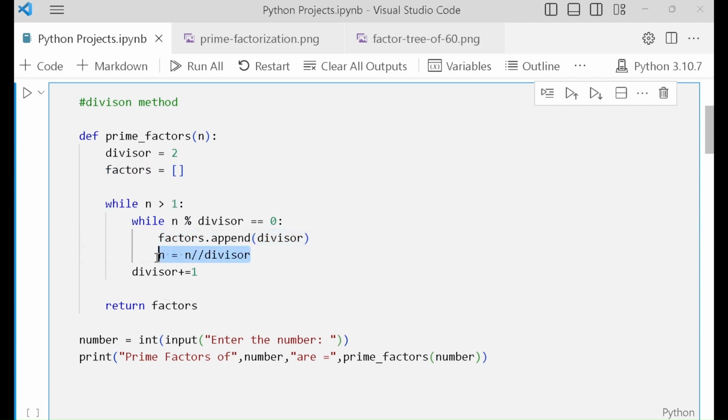And naturally, when we get a proper divisor, it means the original number can be reduced. So to reduce the original number, we divide n by the divisor and store it in the variable n, because we are updating the value of n here. And this procedure will keep going on. And if in any iteration we don't find a proper divisor of n, then we increment the value of the divisor by 1.